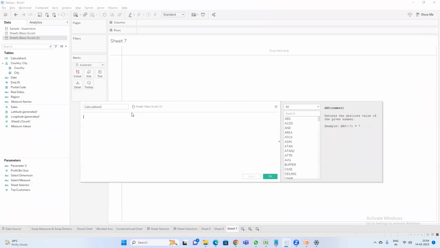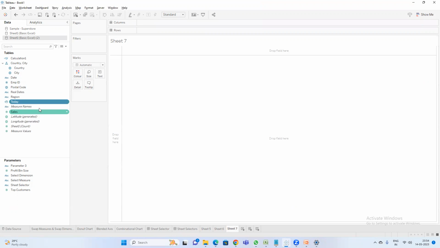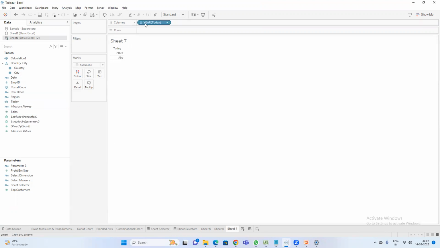There is a function called today function, where it will show today's date. So just click on this, click on day, and click on discrete. Show it in the text. Okay, so it will show you today's date, which is 14th May 2023. So this we can use in multiple ways where you want to compare today's date with the date which is there in the database.